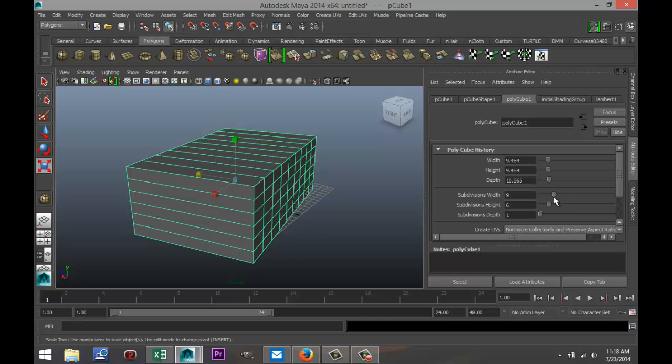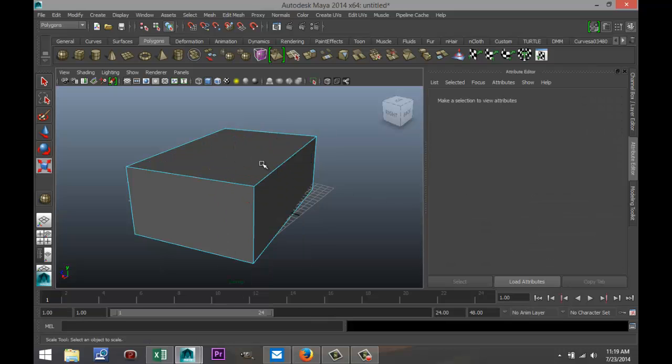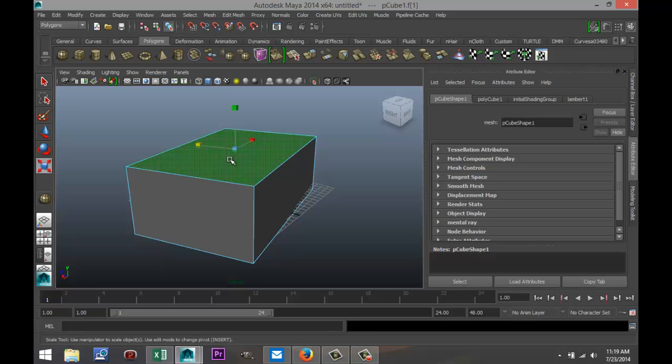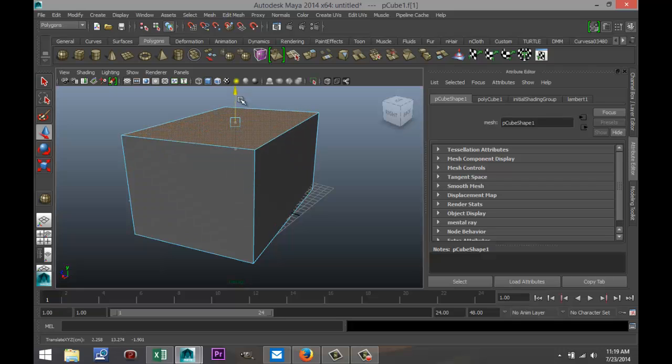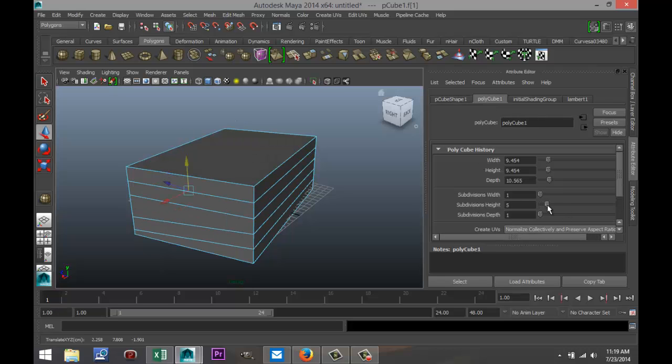These are subdivisions, okay? Now, why would I want subdivisions anyway? Well, I'll show you. If this is all at 1, and I right-click on this, and I go to Face, and I select this face, and I go to my Move tool, I'm going to move this whole entire thing, right? Now, we're going to go to our polycube.